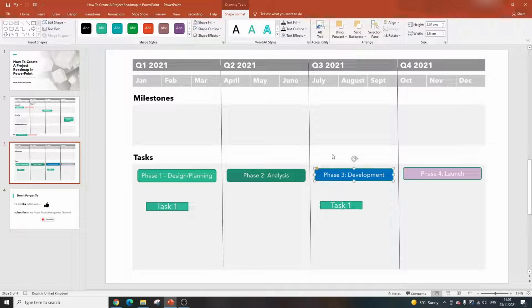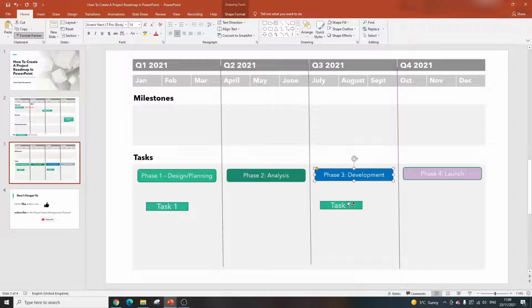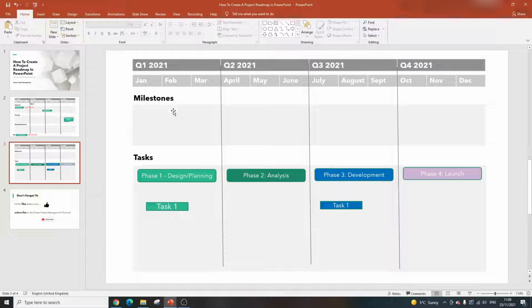So let's just change it with format painter. Oh, didn't want to do that. Home, format painter, click on this. So yeah, that's the kind of basic principle here. You map all your tasks, and at the top you can just put your milestones.